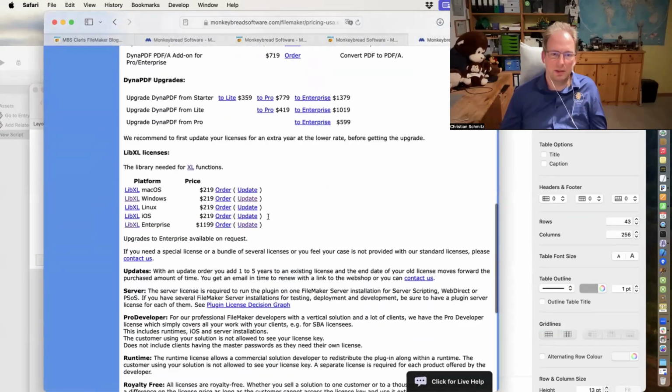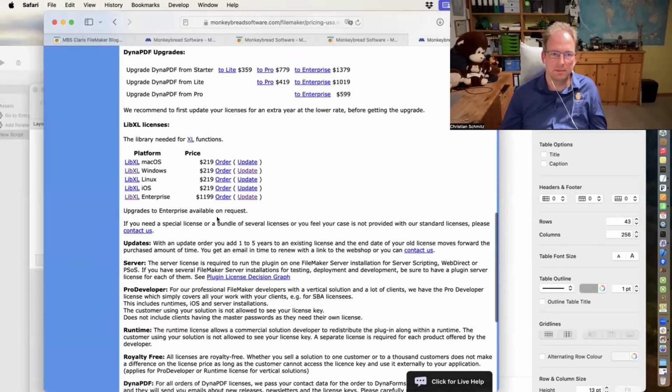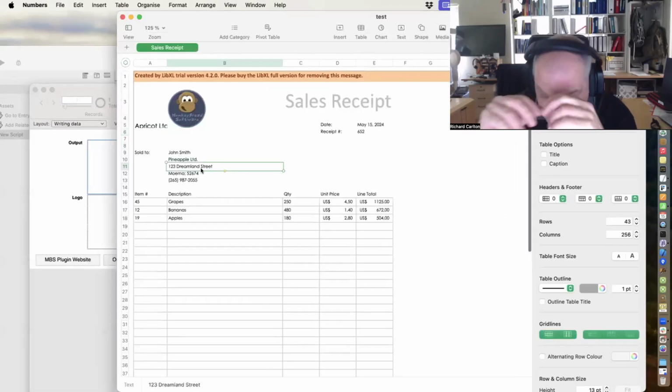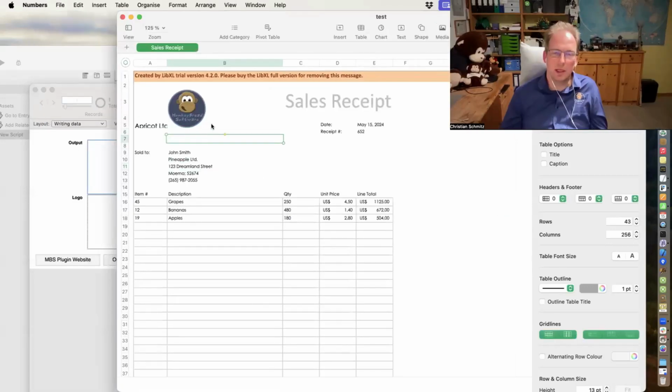Yeah, it's just $200. Oh, okay. That's cheaper than Dyna PDF by quite a bit. Dyna PDF starts at $200.